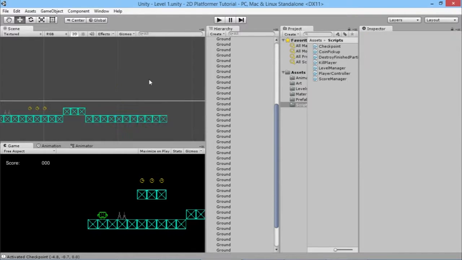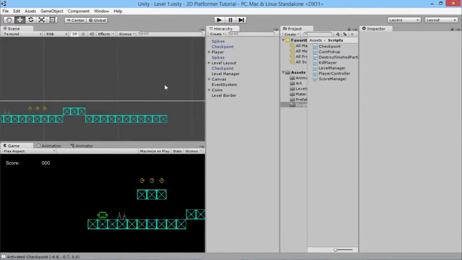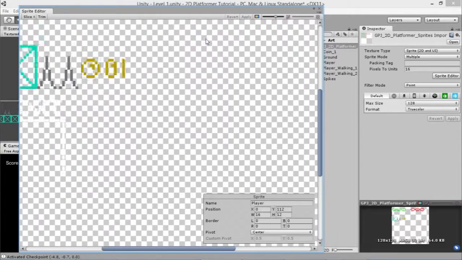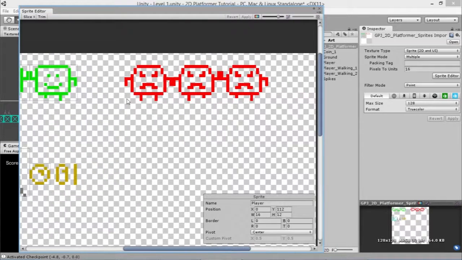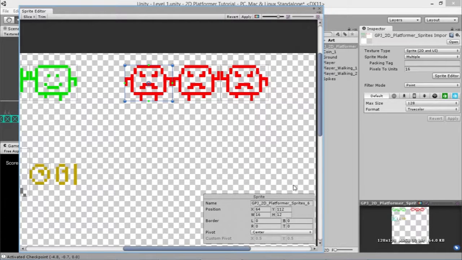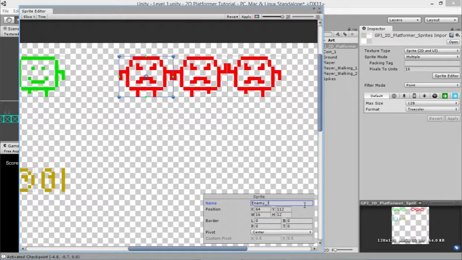And then the first thing we need to do is just minimize that out of the way. We go into our art folder, go to our platformer image here, and we're going to create the enemy guy. So we'll drag a box, same as we've done with the player and all the other objects around. Going to grab that, grab him. Okay, so we're going to call this guy, we'll just call him enemy 1.